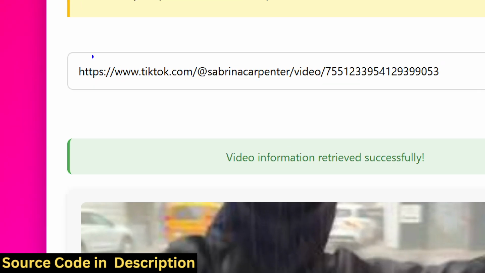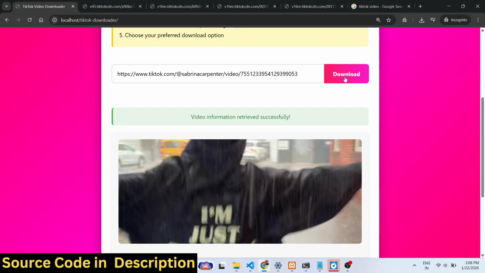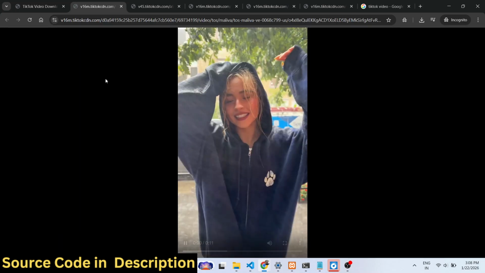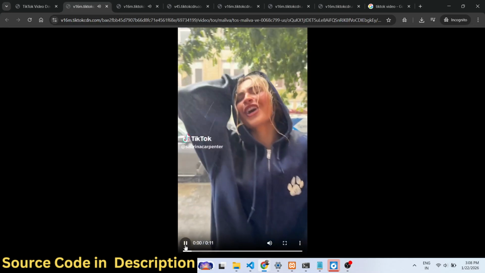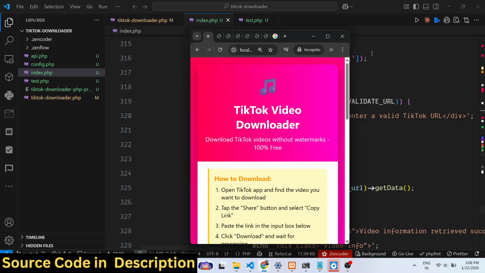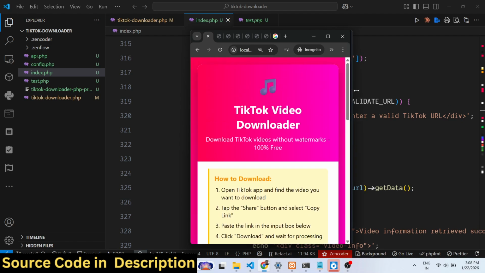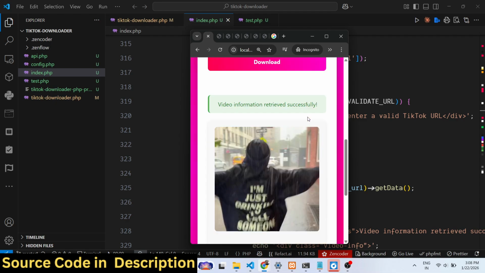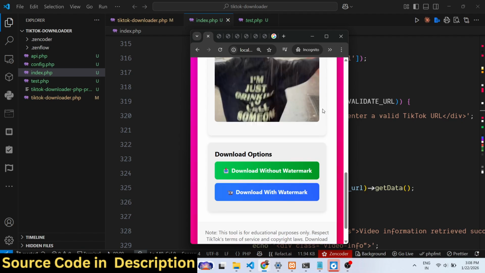So once you submit the URL of whatever TikTok video you want to download, it basically fetches the link. So it's also a very fast application. There is no delay. You can see it's completely responsive as well. So it will look perfect on a mobile phone as well. So it's a complete PHP script, and you can easily deploy this as well.